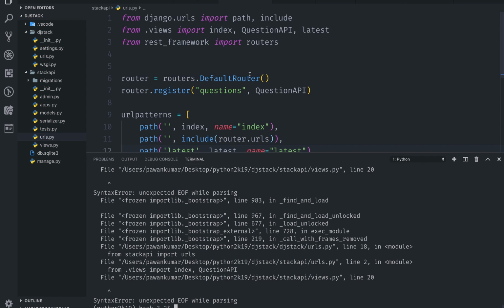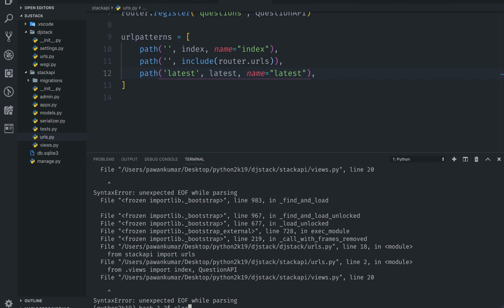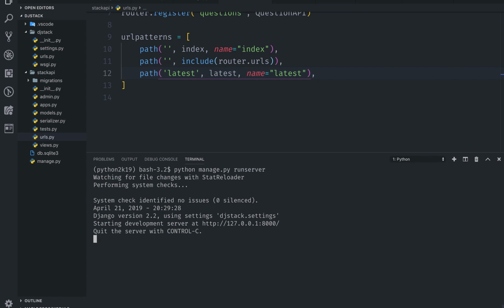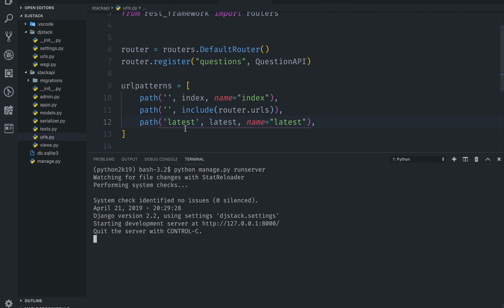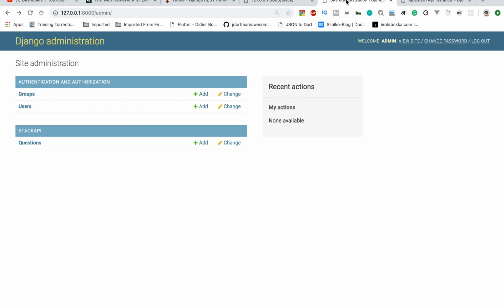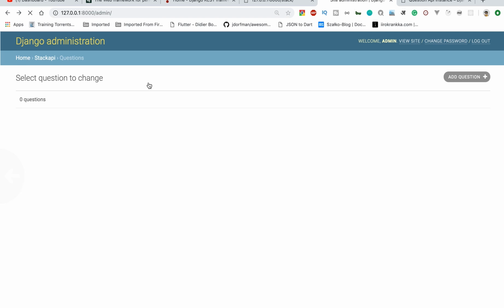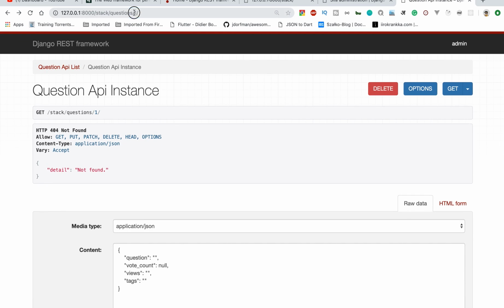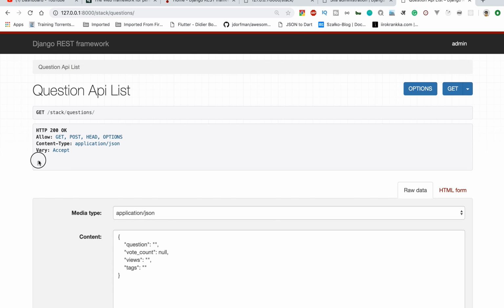Oh, we are getting some error. Let's try to run the server because we have done a lot of changes here. So it's working. Yes, it's working. Now I'll go back to my browser, and first of all this is the stack which should show success, which is fine. Our admin panel is also working. Questions, we have 0 questions. And then this is the REST framework, and we have 0.